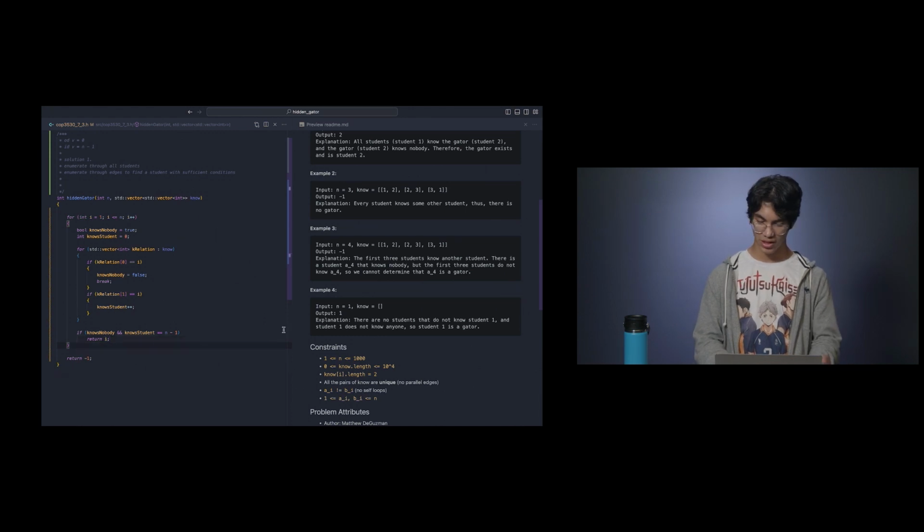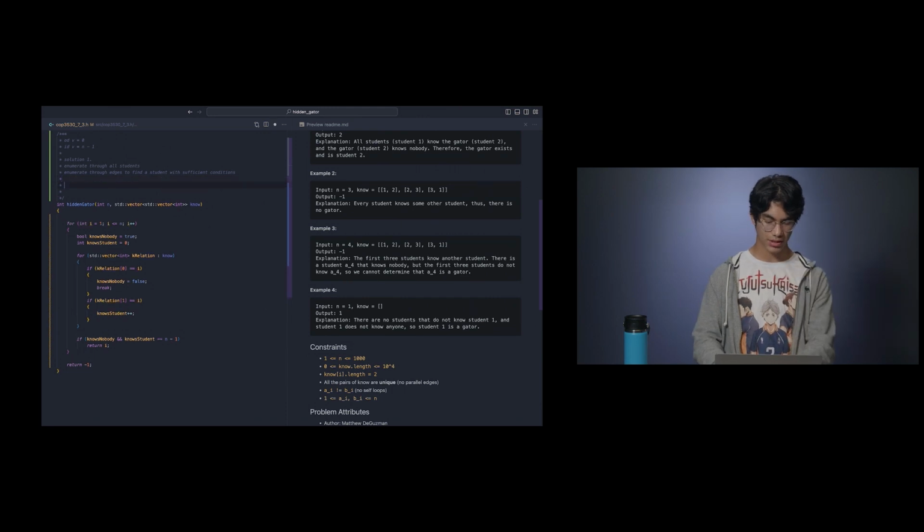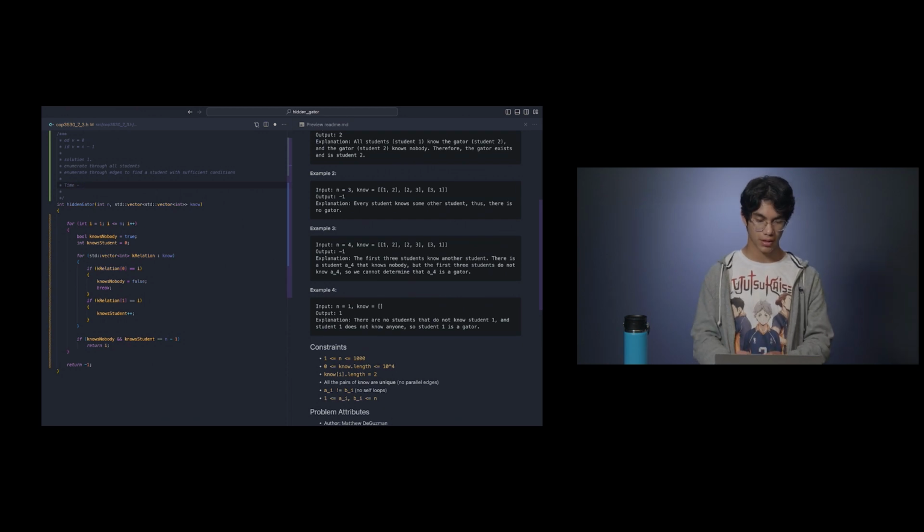So congratulations, we came up with the solution. Now let's just go ahead and record the time and space complexity of this and see if there's any improvements that we might need to make.